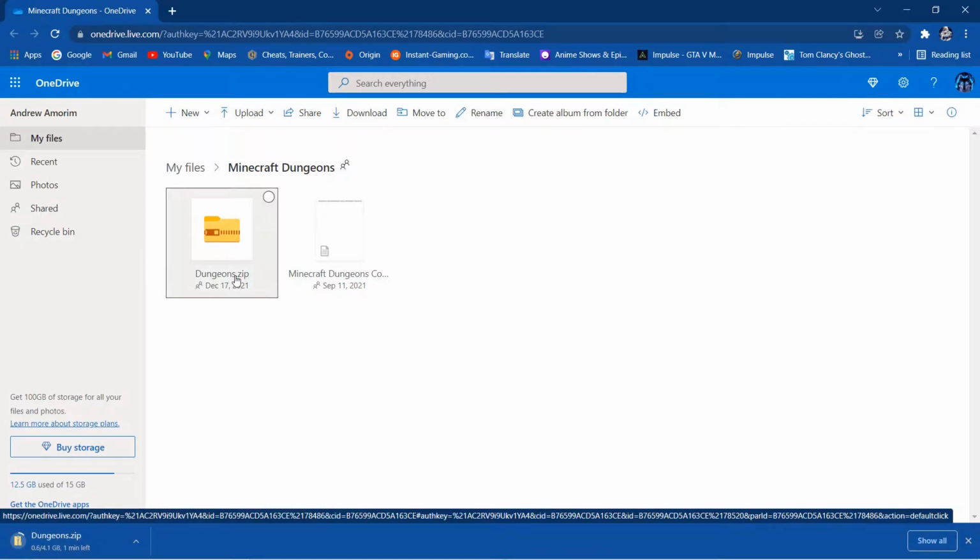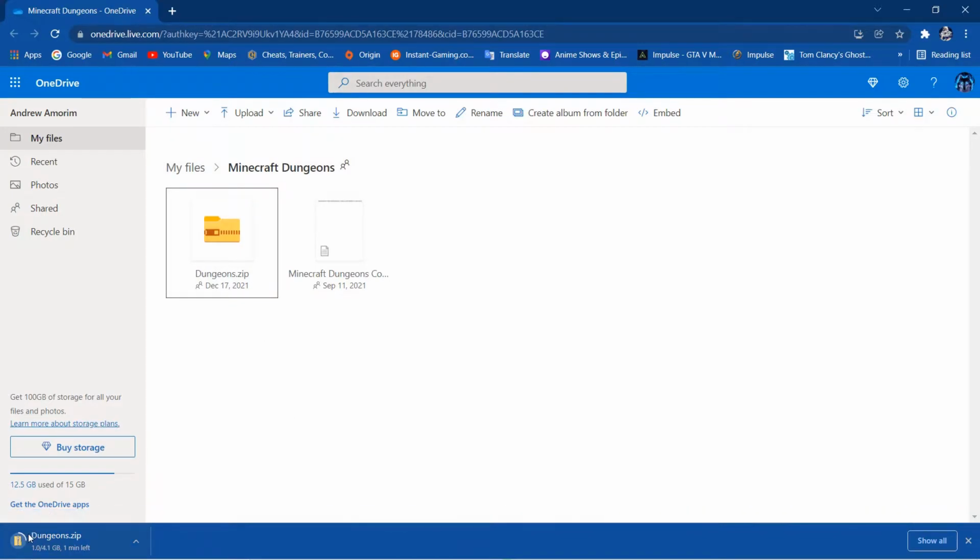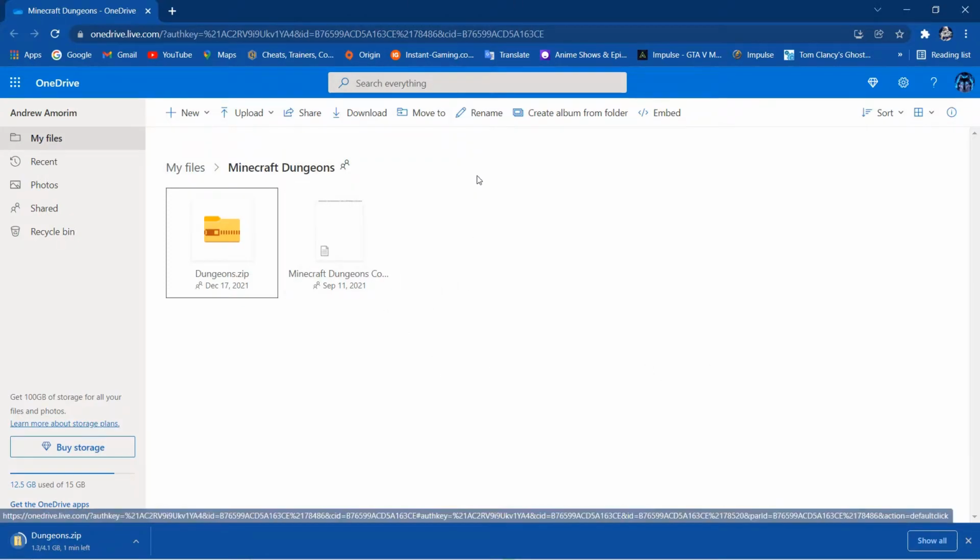I believe it's got two game files in here, just in case one doesn't work, the other one will. Yeah, so it is a pretty big file. It is compressed. So we're going to wait until this whole file downloads, and then we'll be right back. All right, I'll see you very soon.